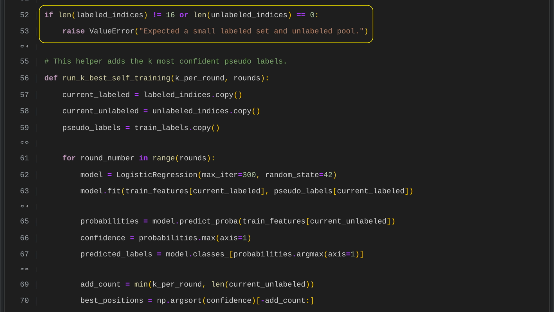The code verifies that the pseudo-labeling setup is valid by requiring exactly 16 labeled examples and at least 1 unlabeled example. If these conditions are not met, it raises an error to stop the process before continuing.